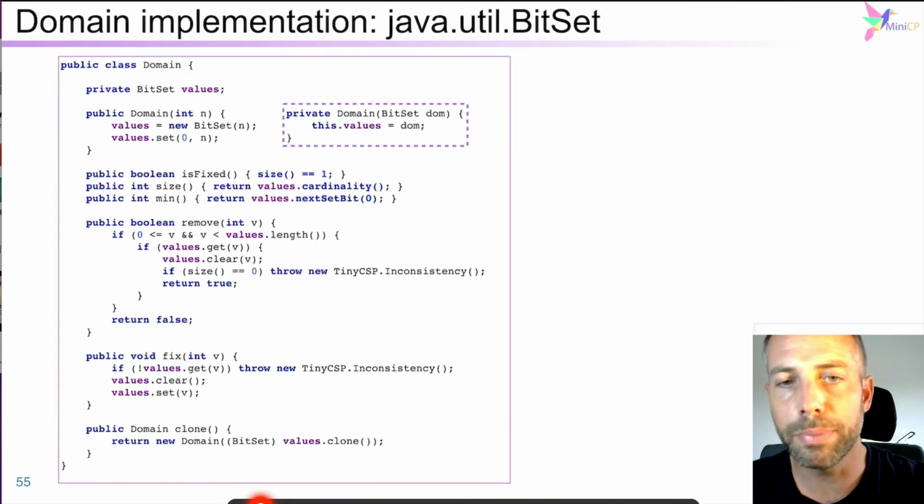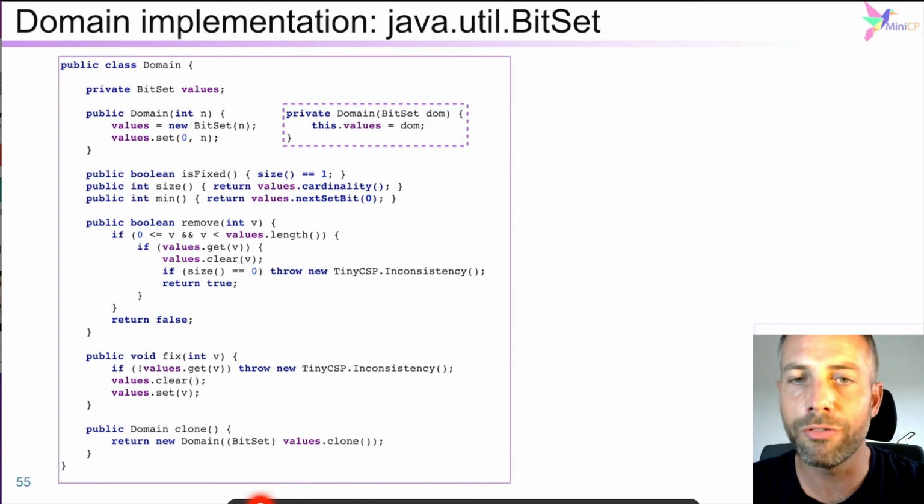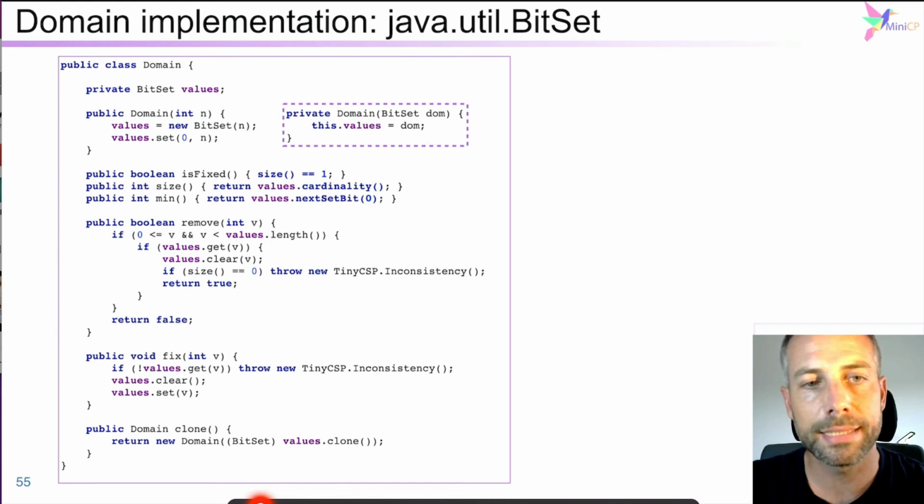The domain implementation, as I said, so far you could imagine that it's just a representation of a set, a collection of values. And for this specific implementation, we have decided to implement the domain with an internal Java bit set representation, okay? Because that's very efficient in terms of memory, it's quite compact, and it's quite easy to clone as well. So the bit set internally will be initialized to a bit set of size n.